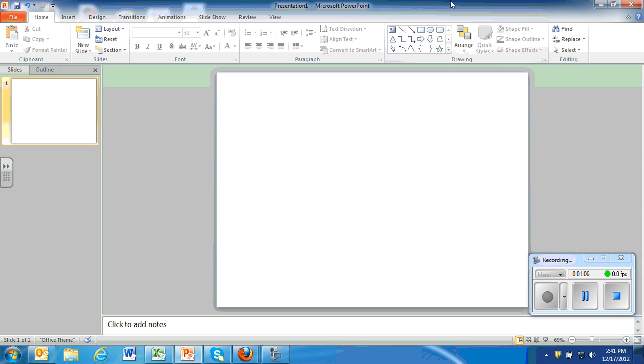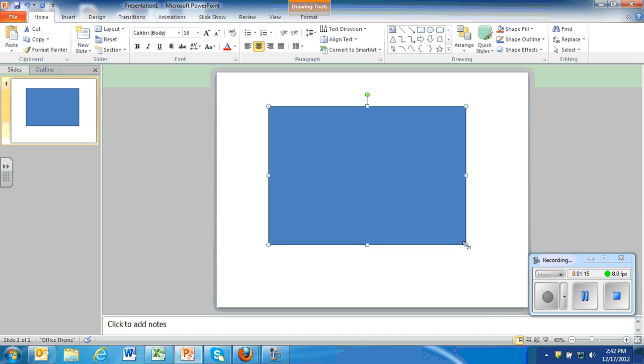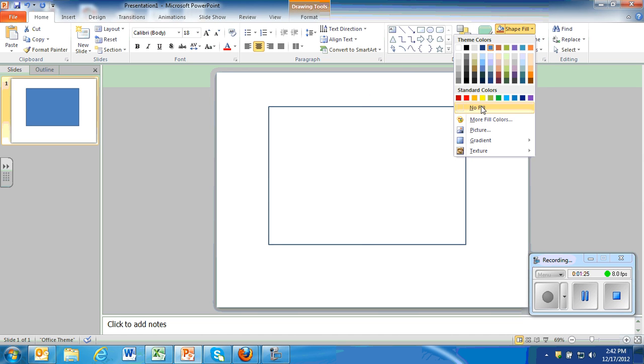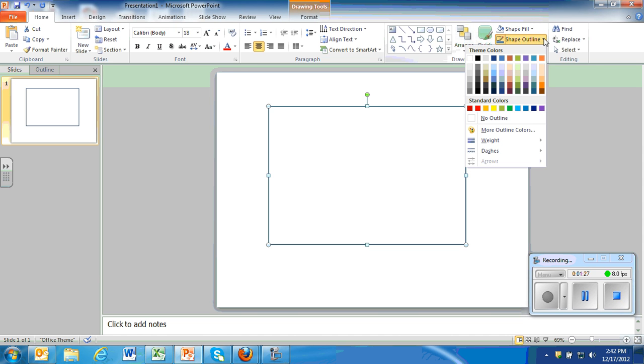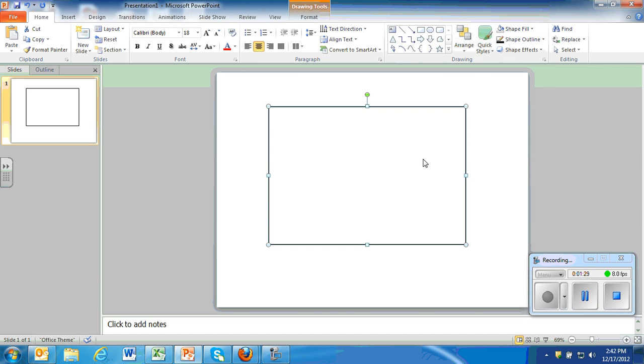And you can see there's a drawing area over here, and we want to select the thing that looks like a rectangle with sharp corners. And I'm just going to draw a box. It doesn't really matter what size it is because we're going to resize it here in a moment. Before I resize it though, I'm going to change it so that it does not have a fill and that the shape outline is black because we're going to print this in black and white.